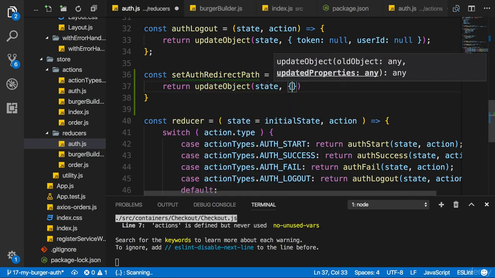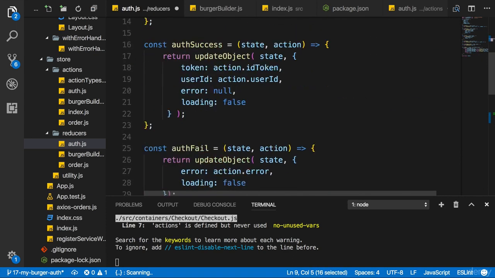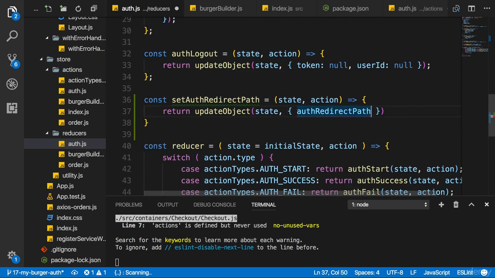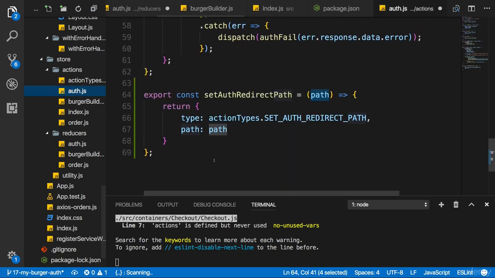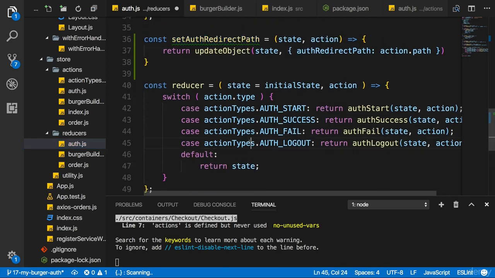And I will update this auth redirect path here, this property of my state slice. So auth redirect path will then be set to action path, the path property on the action, because that is what will dispatch here. There will be a path property in our action when it is dispatched. With that, we have our reducer function prepared. Let's now add a case for it.